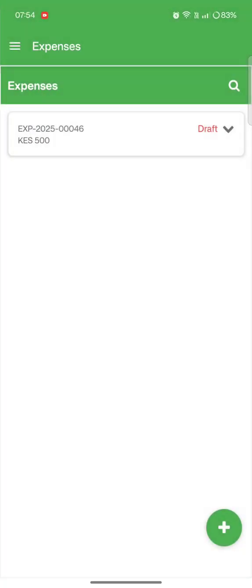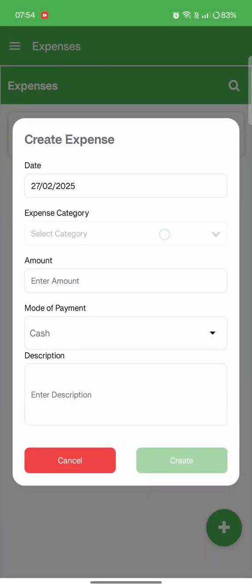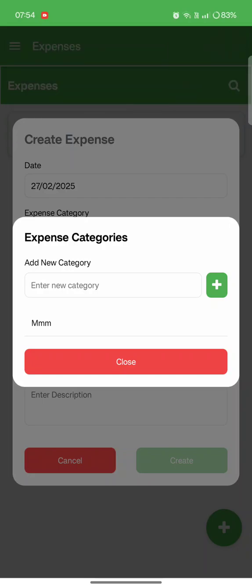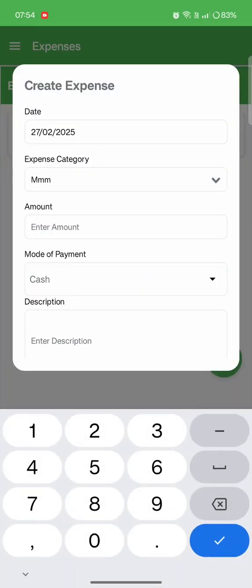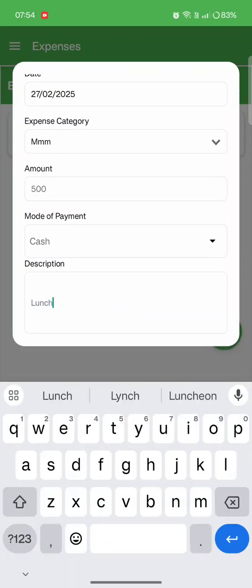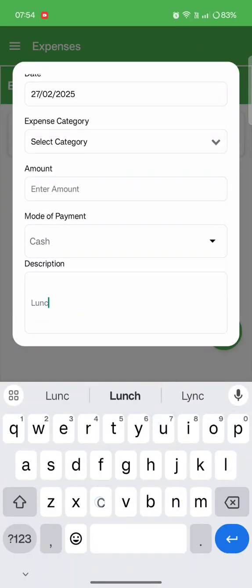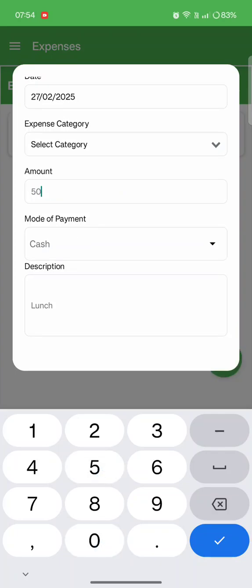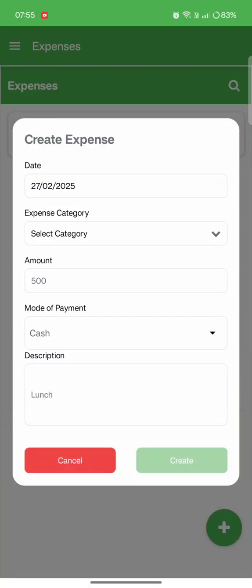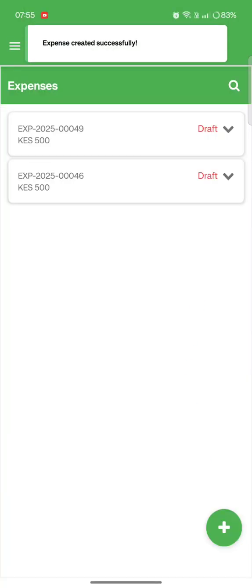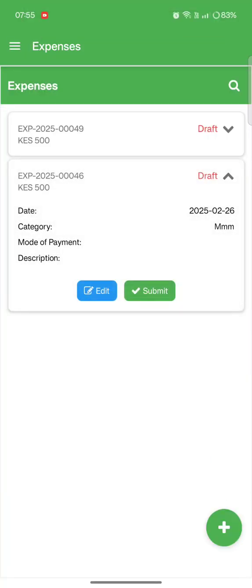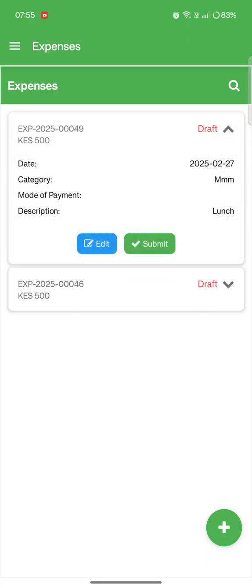Let me go to expenses and do a new expense. This is the date, category. We don't have a category there, just a sample one. Let's do 500, and we can see this was spent in cash and this was lunch. The amount is 500 and the category is this one, right? Create expense. Yes, I want to confirm. And then when that shows up, I just open it and I click on submit.